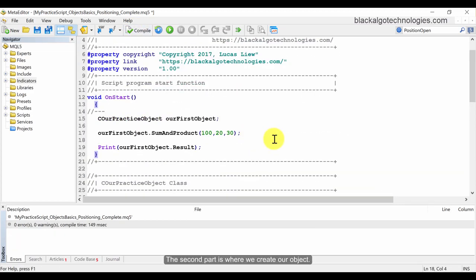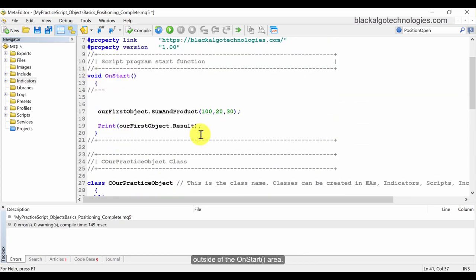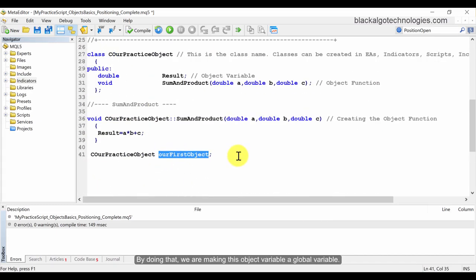The second part is where we create our object. So we usually do it in the on-start area, which is fine. You can continue doing that. But note that you can also move this here, outside of the on-start area. By doing that, we are making this object variable a global variable, meaning it can be accessed anywhere in this script, not just in the on-start area.